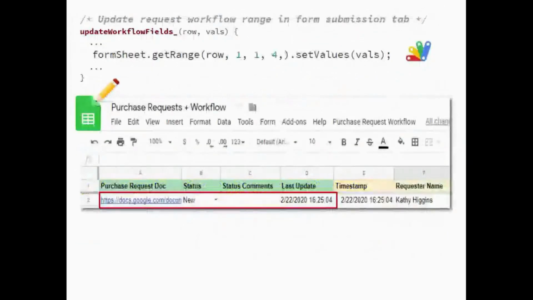The next thing AppScript does is go through and write the information that we've generated for this particular request. So we've generated the purchase request document. We have the URL or the link to that. We populate that back into our sheet for that particular request. We set the status to new automatically with AppScript, and then we put in the last update timestamp because we want to know each time that this request has been accessed or modified. In this case, it's the same timestamp as the request coming in because we just generated this when it came in.